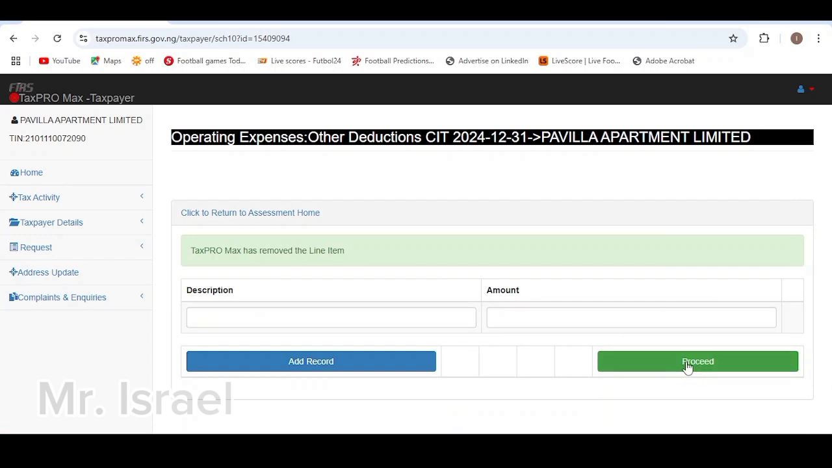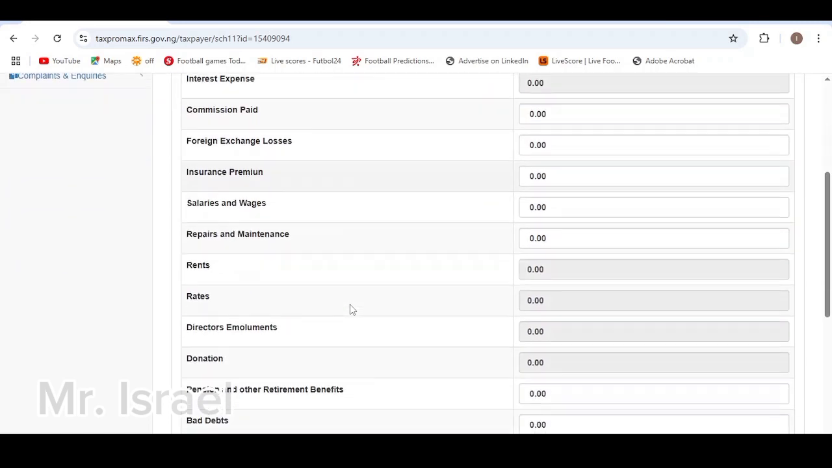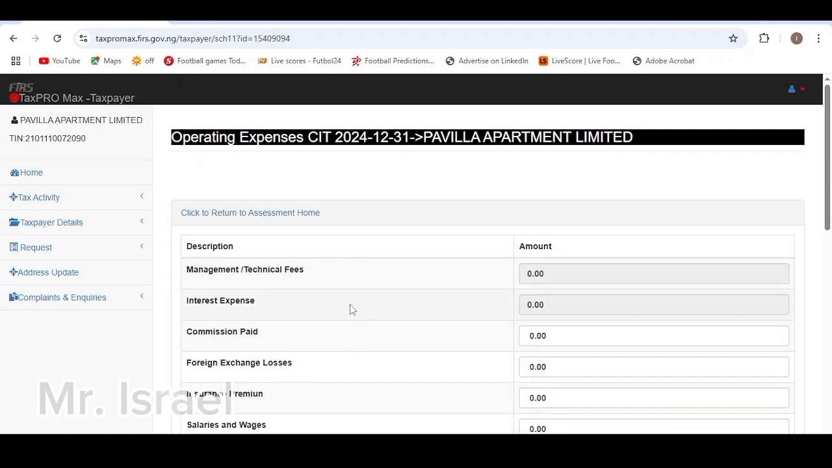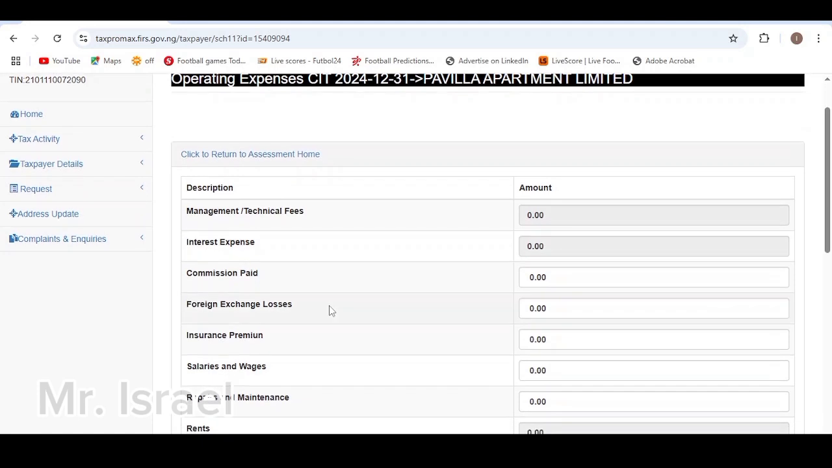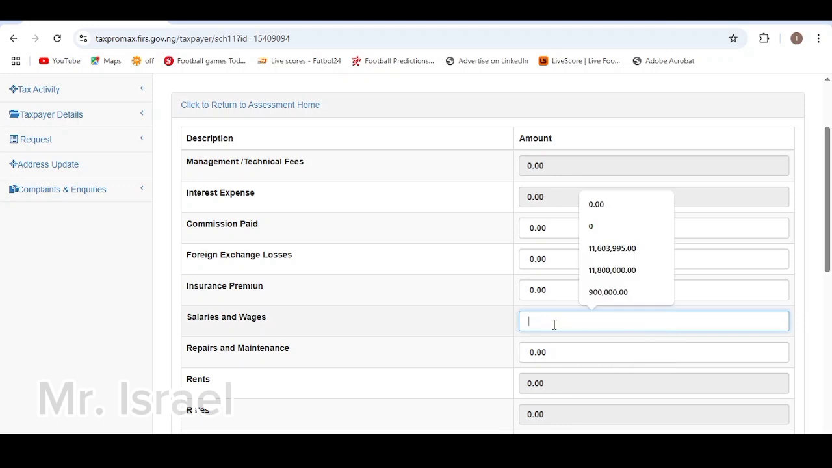But if there's nothing there, you proceed. And the reason why I say you shouldn't add all those things is that you come here and add them, like you see management technical fee, interest, commission. If you have added them there, it will appear here automatically. Salaries and wages, I said you shouldn't put it before. So this is where you put it. Let's say your salary is 900. Once you put it like this, it is automatic.